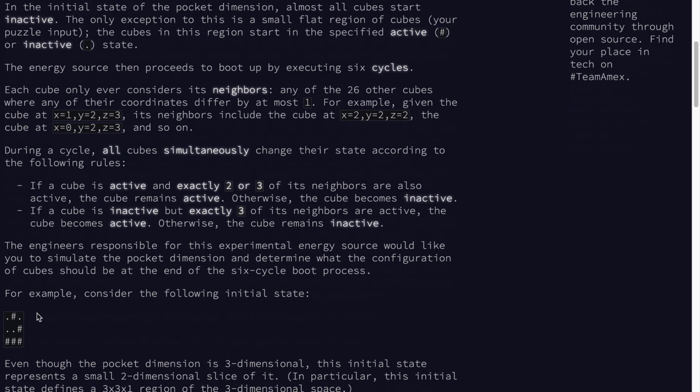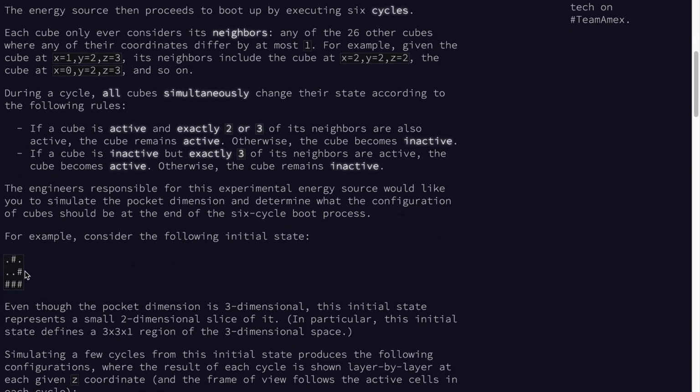We will always start with a sort of a planar, if that's a word, a planar slice. That'll look like this. So a dot would be an inactive cube, a hash would be an active cube, and so on and so forth. And so you could imagine this is a 3 by 3 by 1 region. And so our starting input will look something like this, although I imagine it'll be bigger.